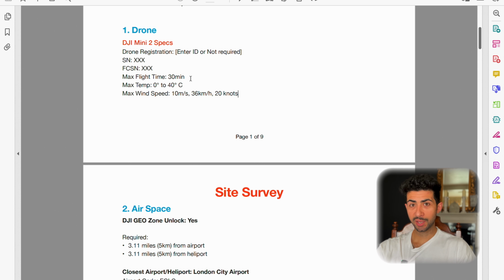And then we want to put some basic information about the drone. Its max flight time on a single battery, the operating temperature, and the wind speed that it can handle. Again, when you're submitting this document to someone else, they'll be able to see this information. And you can get all this information from the drone's manual.